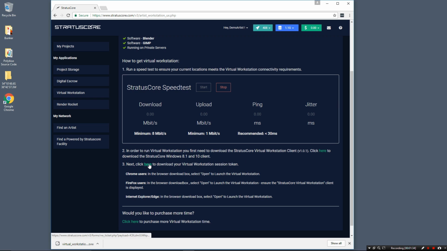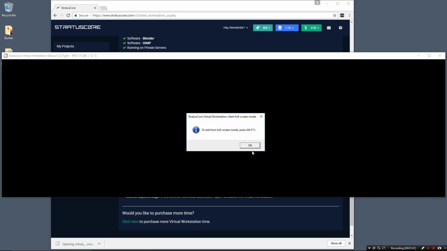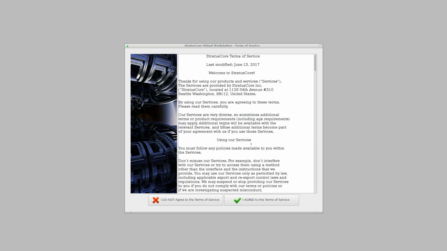The digital token will be downloaded in the bottom left, and if you click on it, it will automatically open up the Virtual Workstation client. And if you notice, it says Alt F11 will go into full screen and get out of it, and you'll be presented with the terms of service.